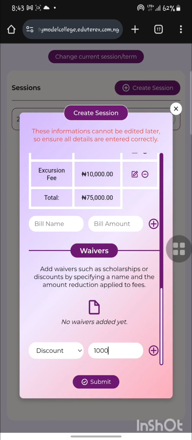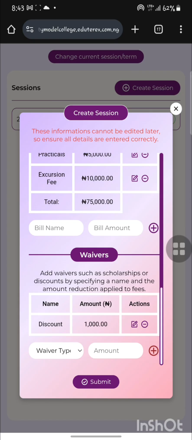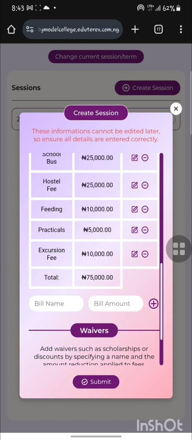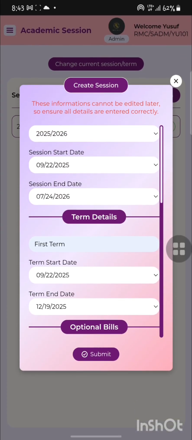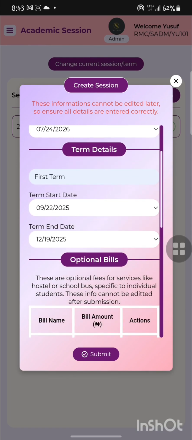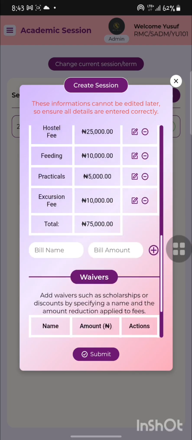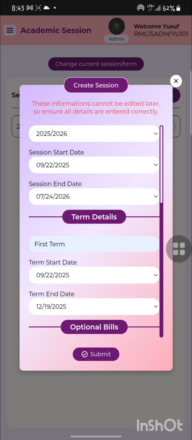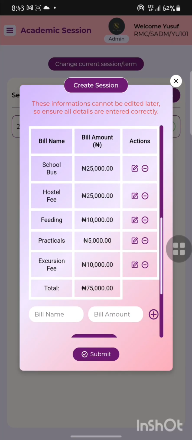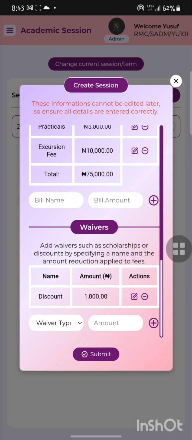Okay, after that we need to click on the add button to add it, so you can cross check what you've inputted before, because after clicking on submit there's no way you'll be able to edit this information again, except the optional bills and the waivers. Okay, yes, the inputs are correct. So once you are sure of that, we can click on submit.